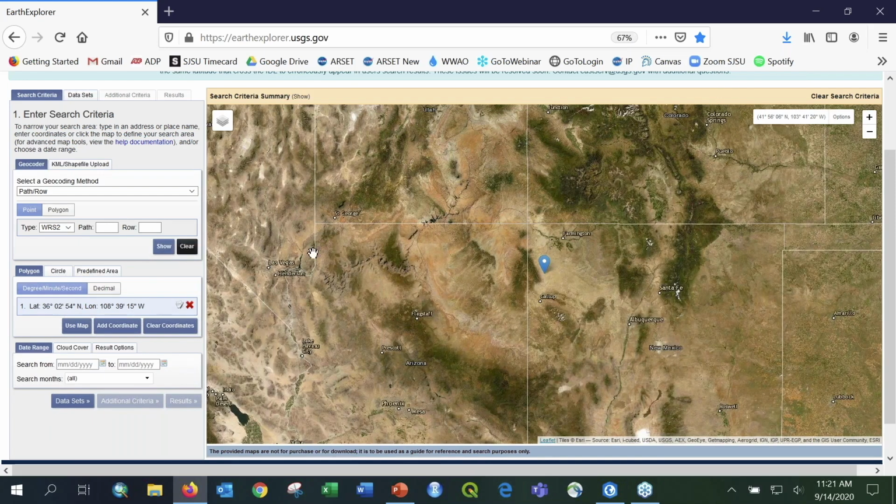And now you can see we've zoomed in here and we're centered on the Navajo Nation area, right here over Window Rock. So it's added these degrees of latitude and longitude here.